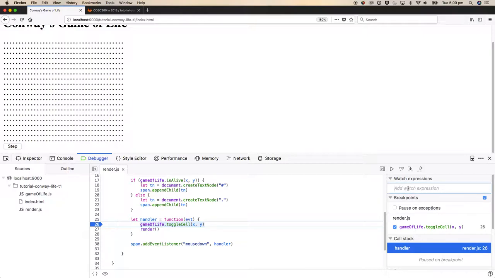Let's add a watch expression and find out what it thinks x is. We reckon it should be 2. What is x? It reckons x is 40. Okay, well, what about y? Y we thought should be 0. It reckons y is 20.